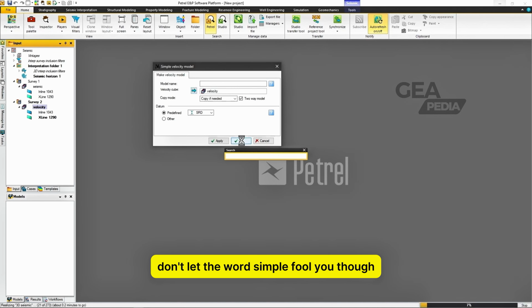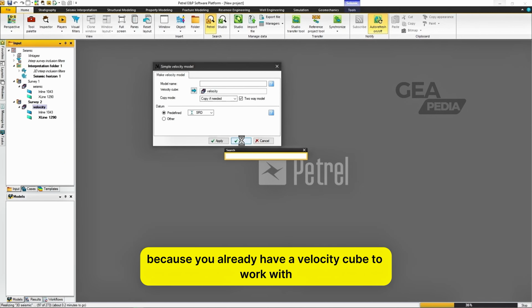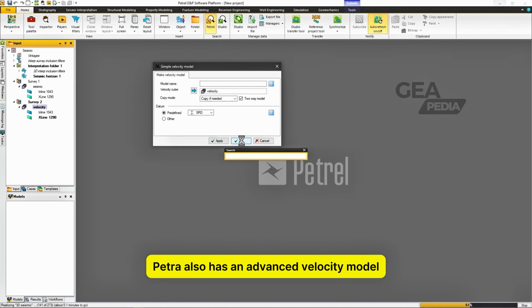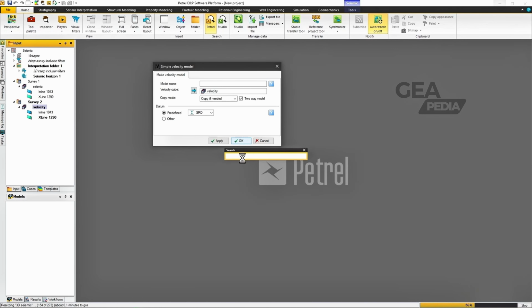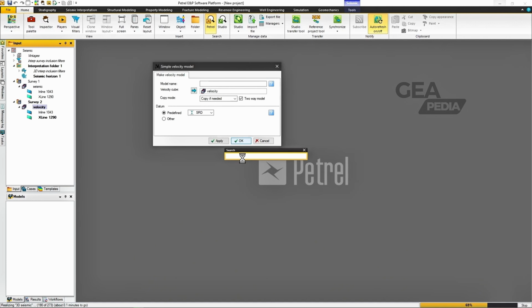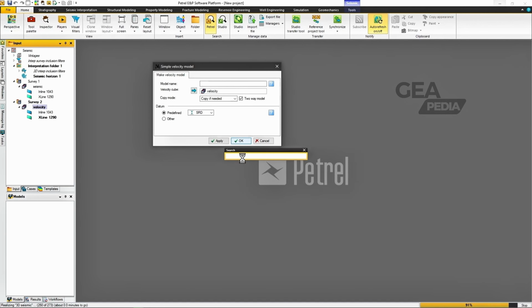Don't let the word simple fool you though. This isn't an empty method. It's called simple because you already have a velocity cube to work with. Petrel also has an advanced velocity model for cases where you need to build velocity models from scratch, using well data and multiple interpreted horizons.